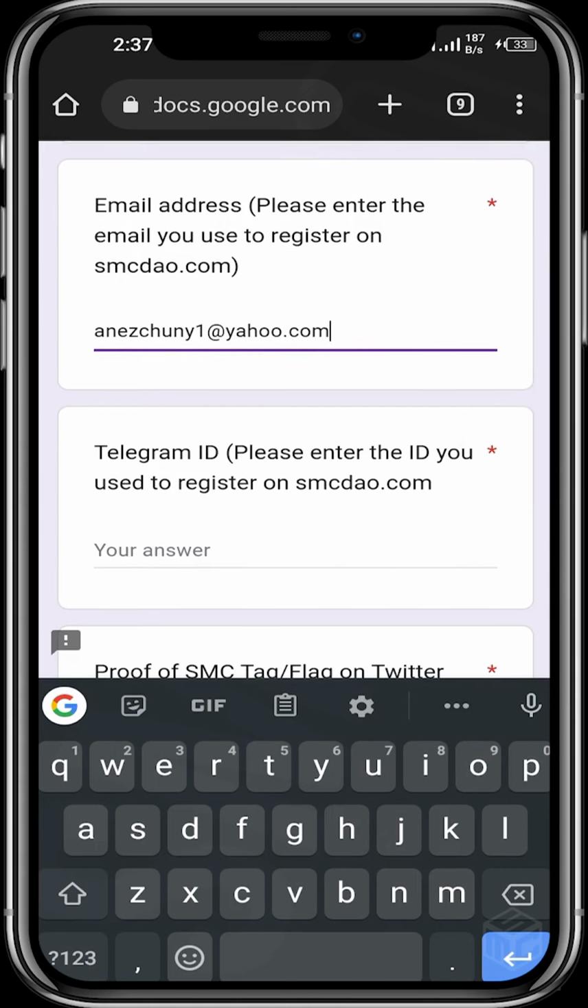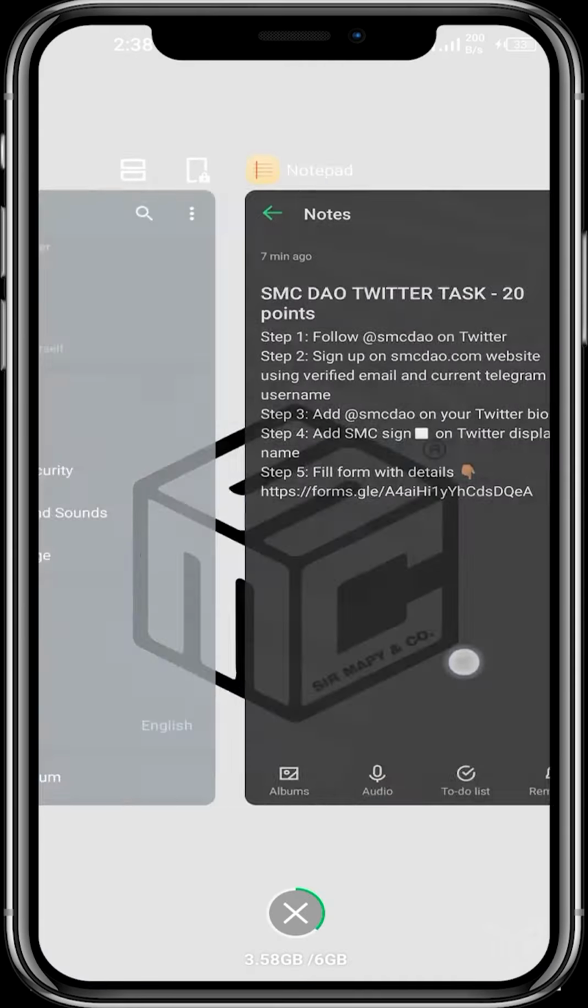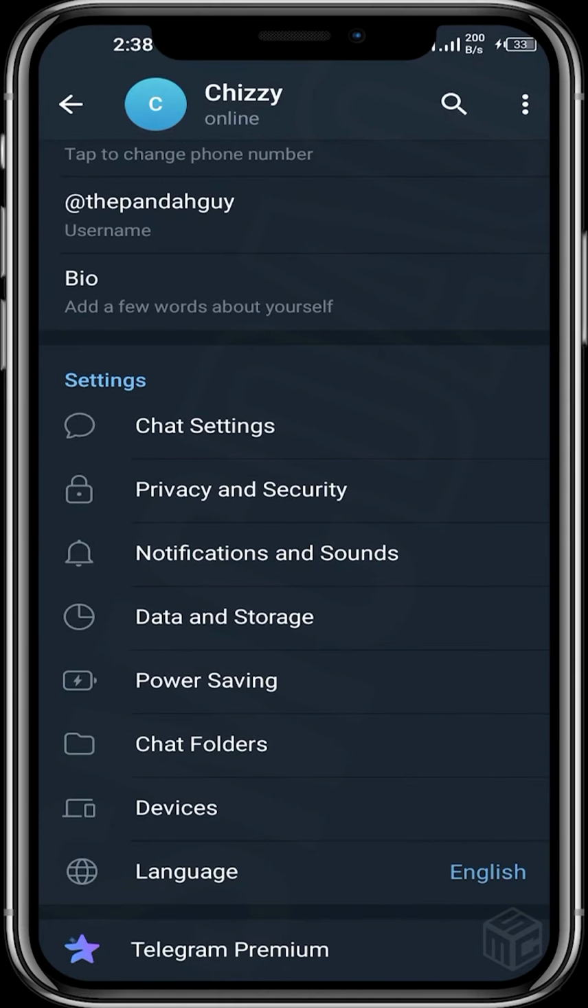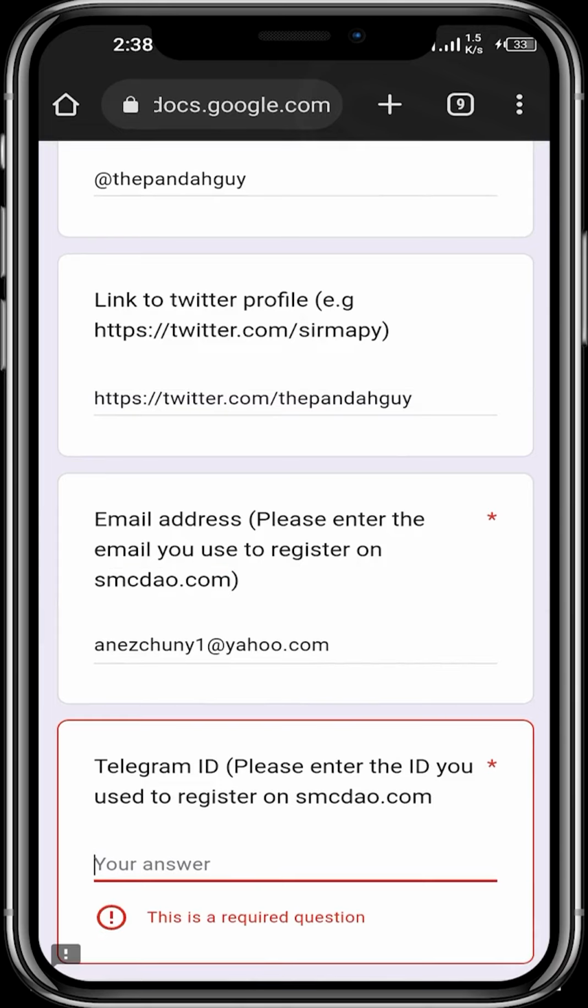Great, and then we're asked to input a Telegram ID, just like we did when we're filling the SMCDAO website form. Ensure you input your Telegram username, just like I said before. That is this username, the Panda Guy. Okay, so we're going to input the Panda Guy.